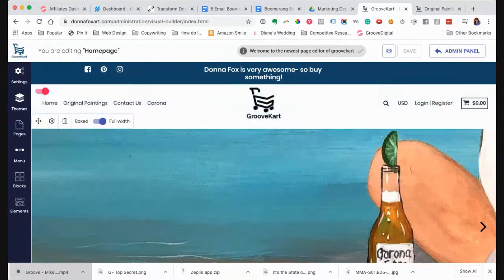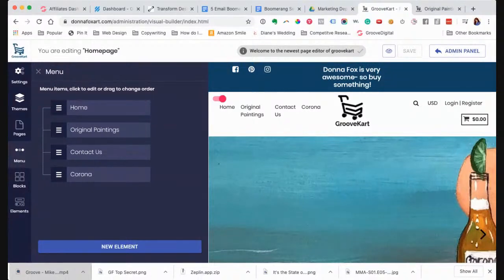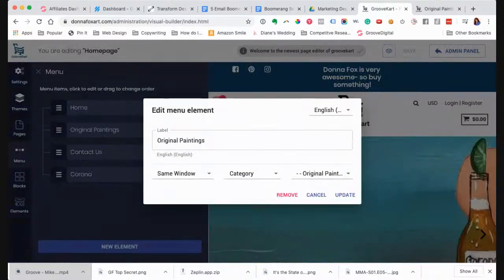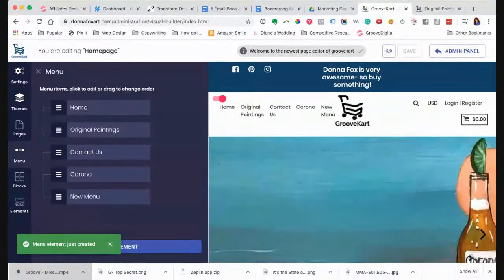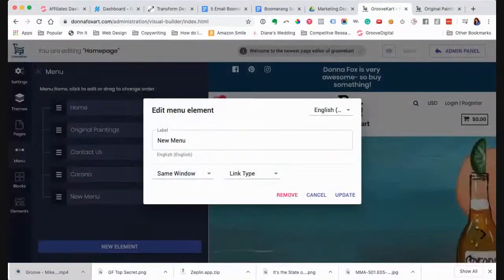So let's go back to the menus. Now you see to the left, you have an option that says menu. If you click on that, that's where you can change your menus, Tammy. You mentioned a category. So let's say you have the menu and you want to add a new one. Let's click new element, then click where it says new menu, and type in category name.